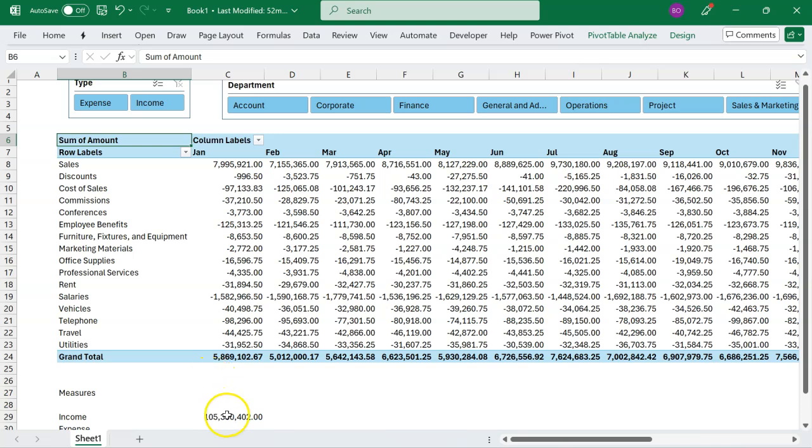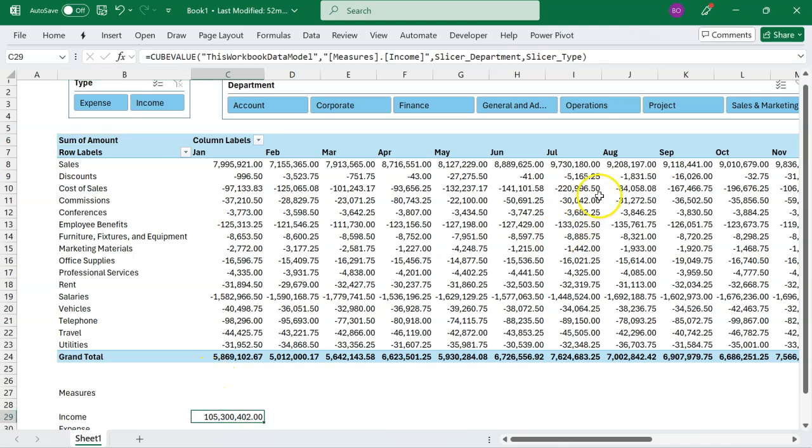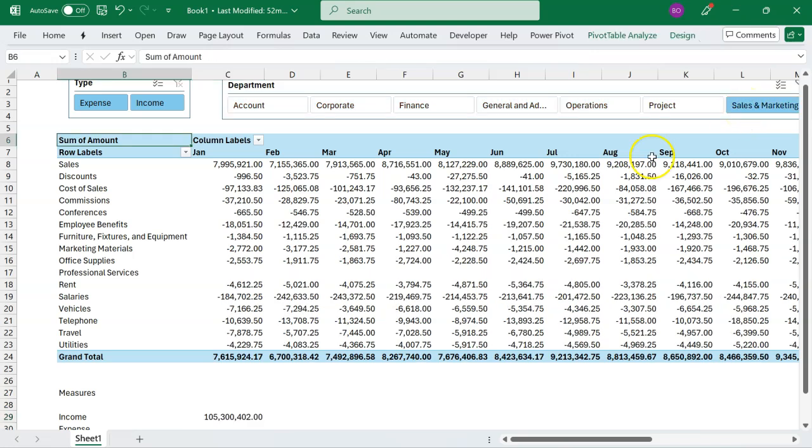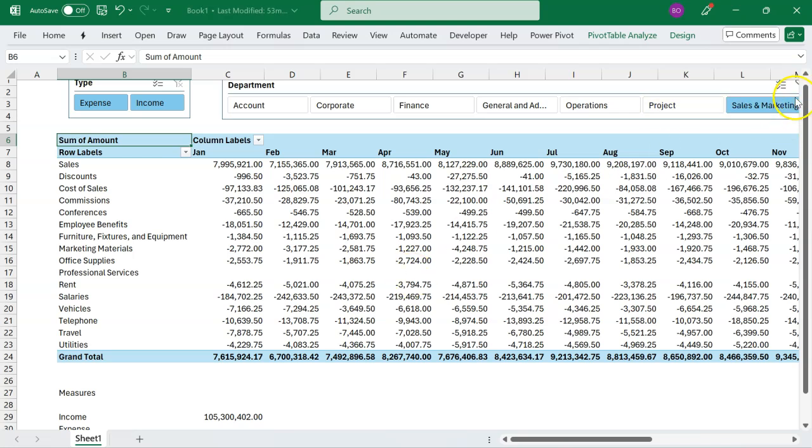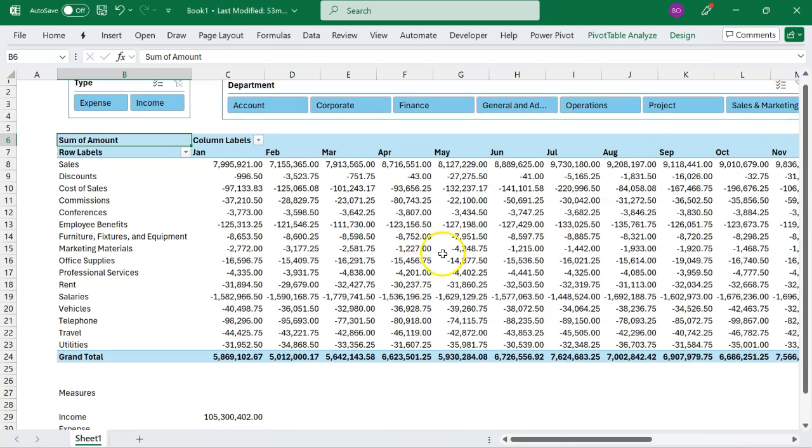So if I come here, you realize this is for the entire company, right? Because sales and marketing is a profit center. If I click here, you realize they have the income, but project doesn't bring us any revenue. So it's able to filter based on your selection.